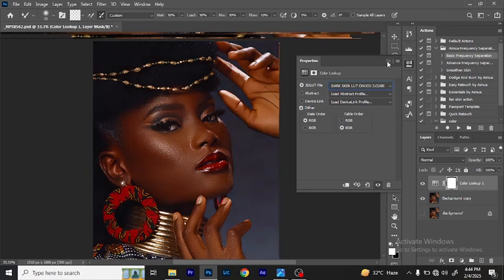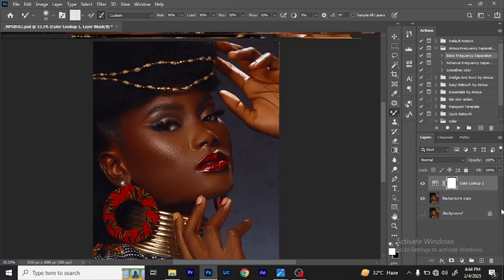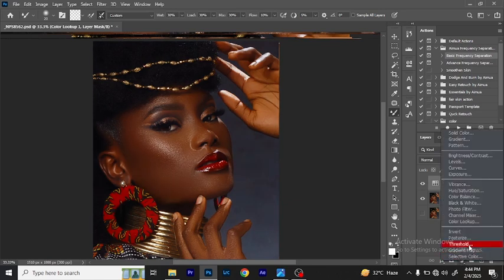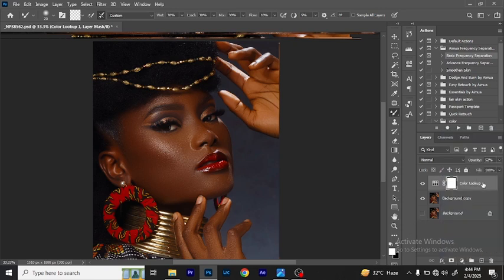I think this works, right? Yeah, this works. You're just going to adjust it a little bit, right? So one thing I can do is come to curve adjustment. Anyways, let me follow the plan that I have for this video.